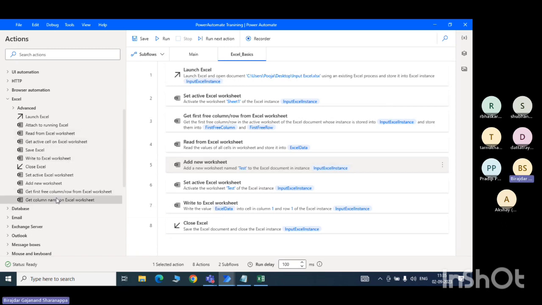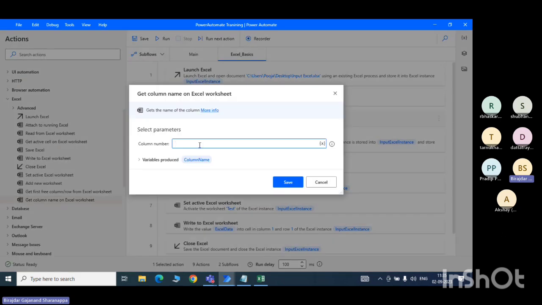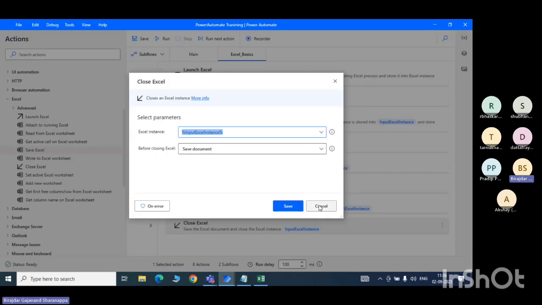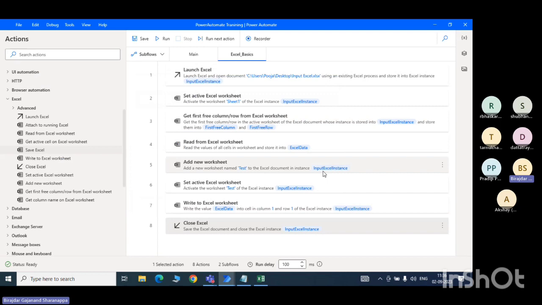We have other activities as well, like get column name on Excel sheet. So you want to take out any column name. So what details is it going to ask? It is going to ask you a column index. Which column name do you want to know? Then provide the index. So this is an extra activity. Save Excel file is simply to save whatever operations we are doing. We can use it, or you can use the save document property in close Excel itself. But if in between you want to save the document, like a save workbook, it's save Excel. Getting it, guys?